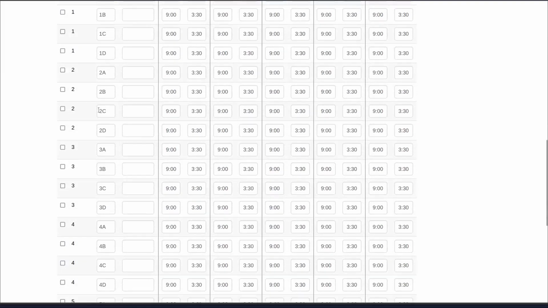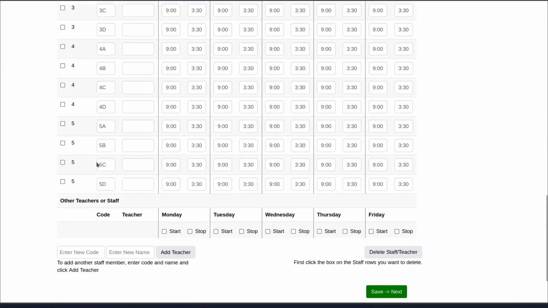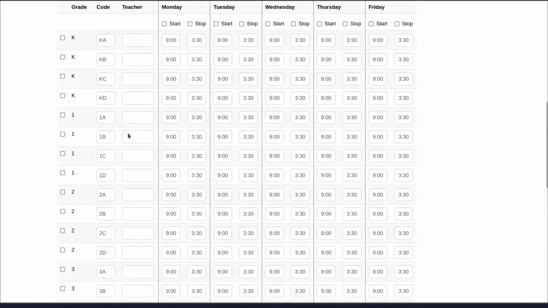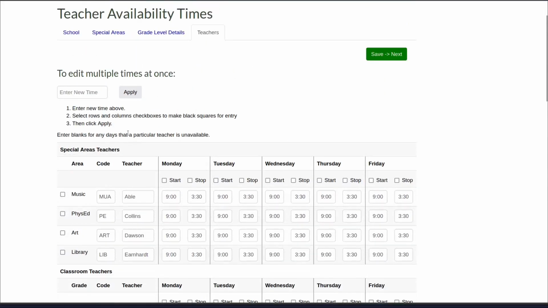I'll scroll down to the bottom. And down here is a section where you can add more teachers or staff if you want to make individual schedules for other kinds of people in your building besides the specialists and the classroom teachers, and you can add those here. There is one other thing about this page I want to point out, and that is that all of these times that are here, this page is mostly about teacher availability times.